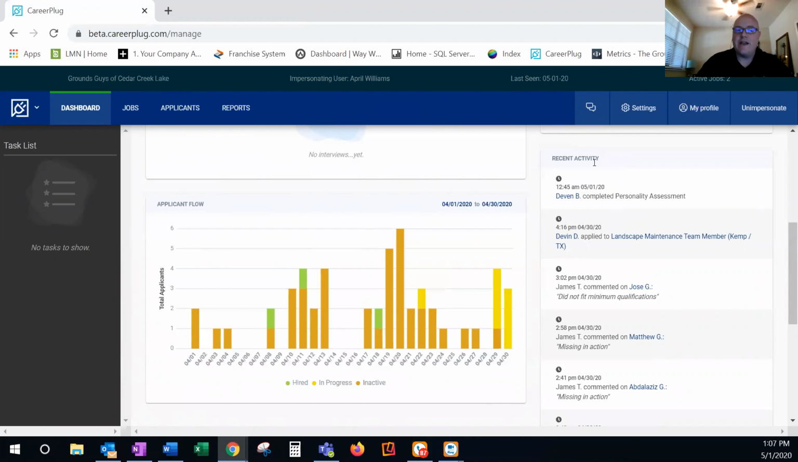Recent activity on the right-hand side. This is also quite nice. Again, this is your dashboard. So you walk through, and the recent activity, if somebody has completed a personality test like they have right here as of this morning, or actually 12:45, that was just a few minutes ago, this gentleman went ahead and completed the personality assessment. This is going to let you know everything.